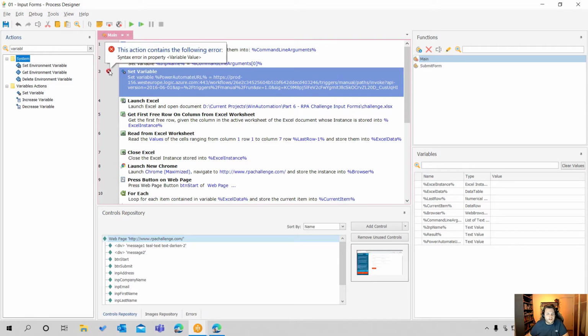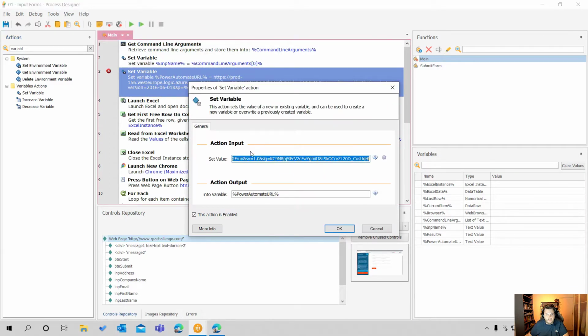And immediately we see an error here, and that's the syntax error in property variable value. And that's, of course, the value of the variable here, the URL we just copy and pasted. So what's wrong with that? If you look at the URL, you have HTTPS and so on and so on. But there are some characters that don't really work well in the set variable action. And that's, for instance, the percentage sign, because percentage also stands for a variable. So those kinds of things, you need to escape.